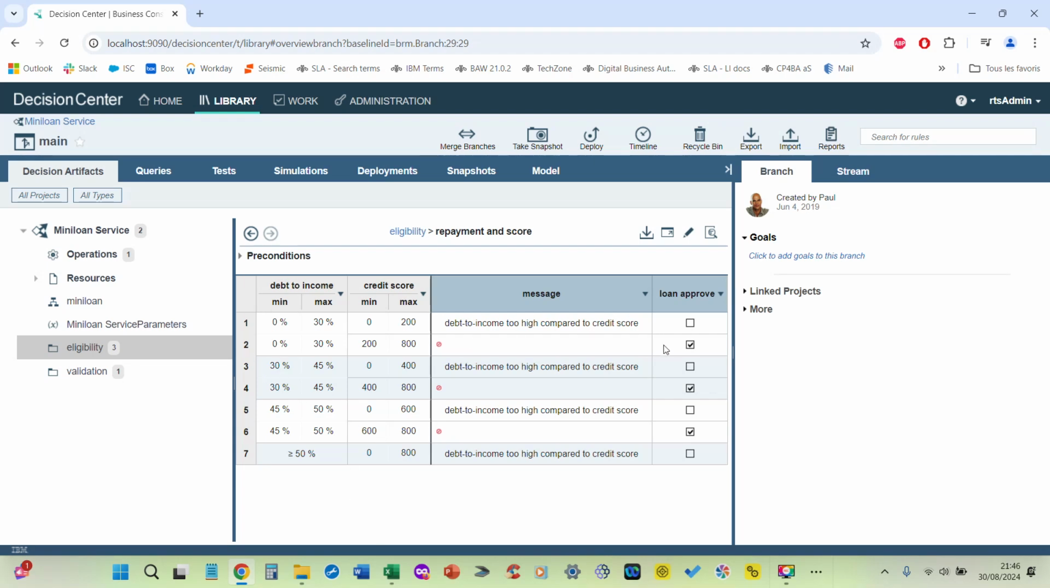So here we have 3 lines that approve the loan request, and 3 others that reject the loan. For example, if the debt to income ratio is between 0 and 30, and the credit score is between 200 and 800, this is the case where we accept the request without any message.